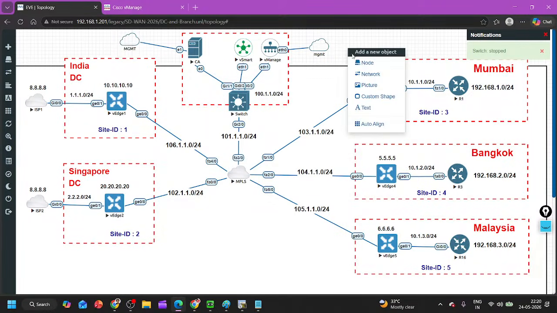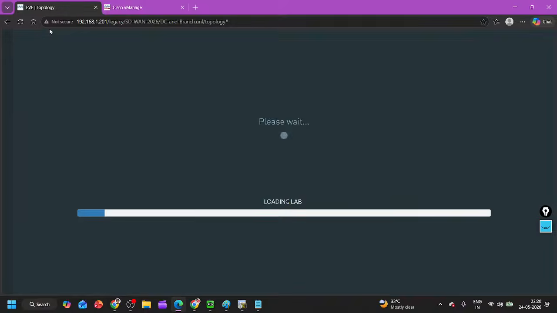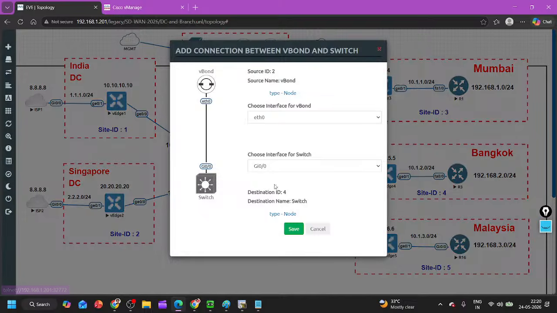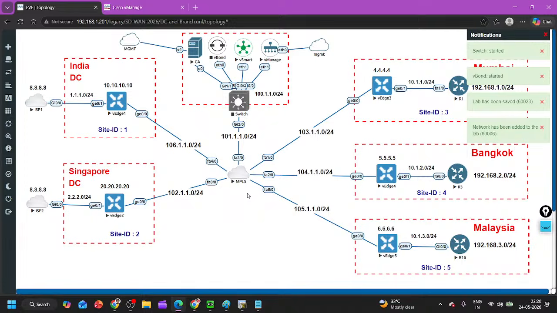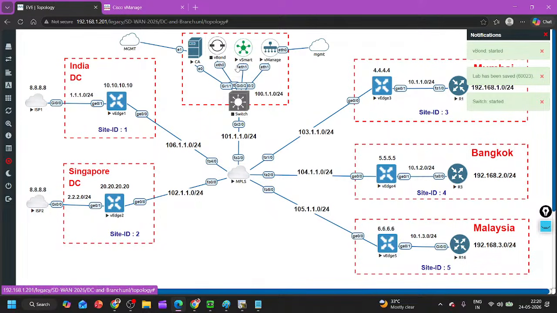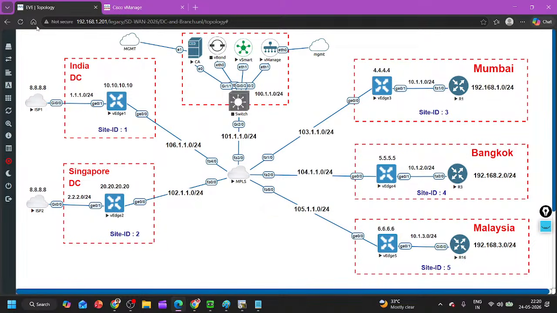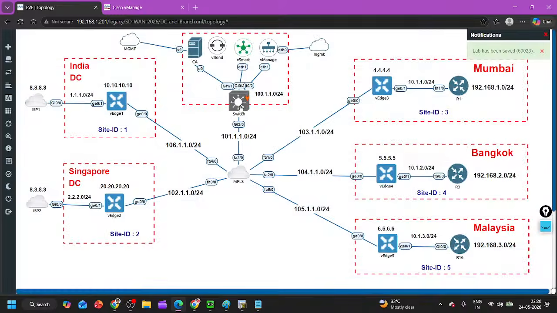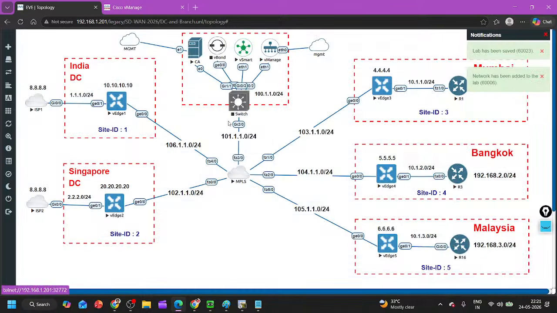Just a minute guys, don't worry, we'll do it now quickly. Sorry, the interface should be ETH1, right? Great. Good job.